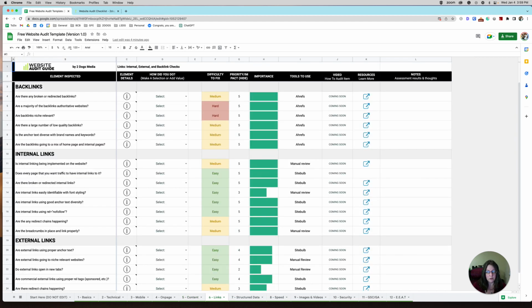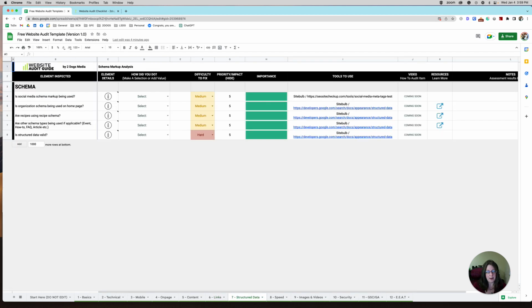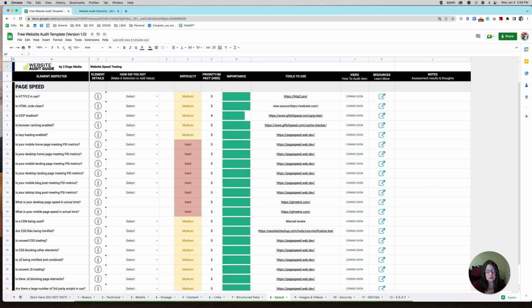Okay, and this is all the links. So backlinks, internal links, external links. Structured data, which is a big one now, and I will be expanding on this over time. This is just a really basic level schema analysis. There's a lot more to this, which I hope to really dive into deeper at a later date. Speed, this is a big one too.